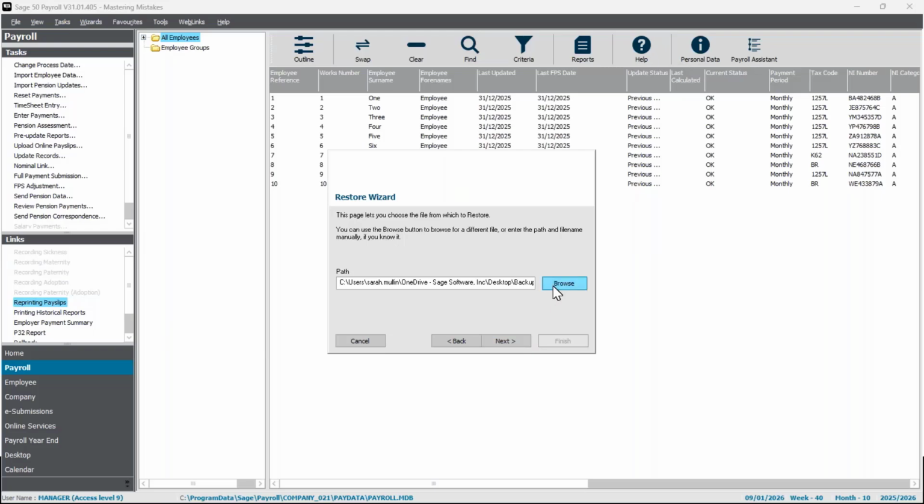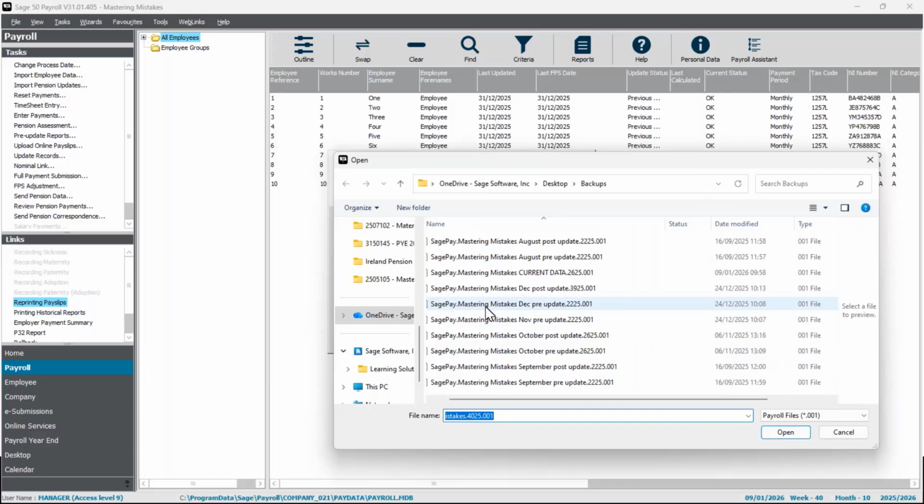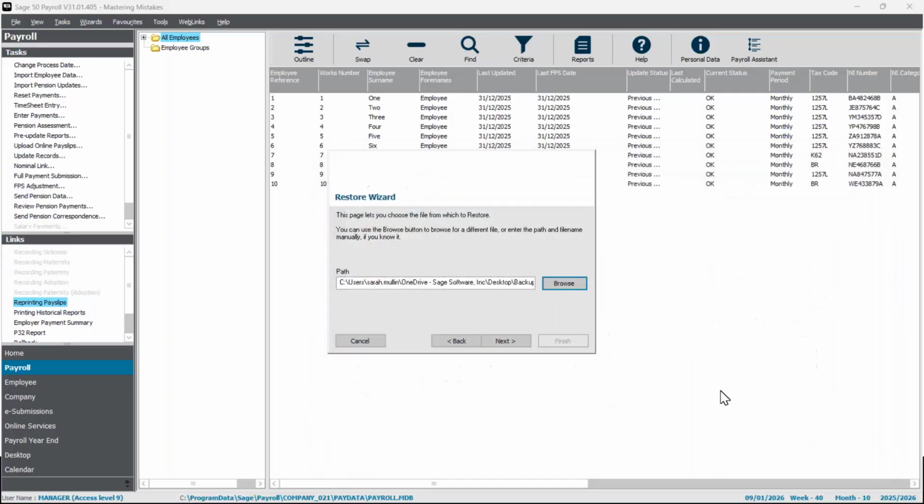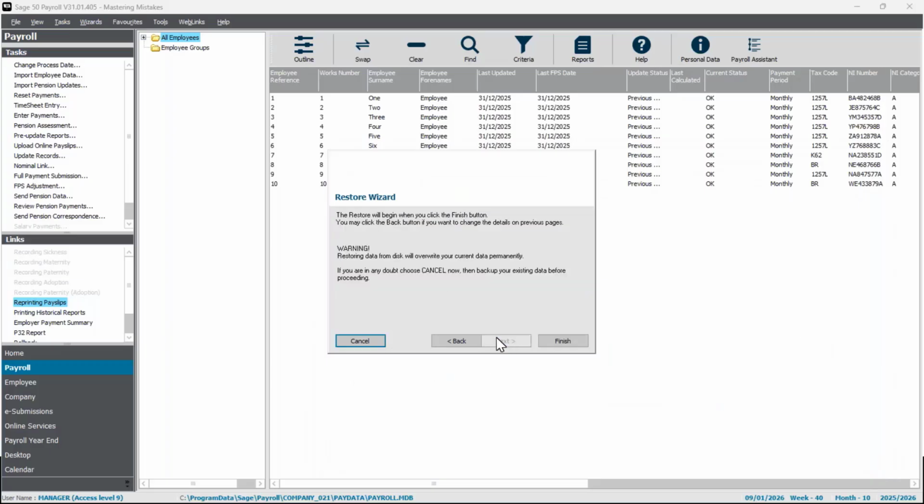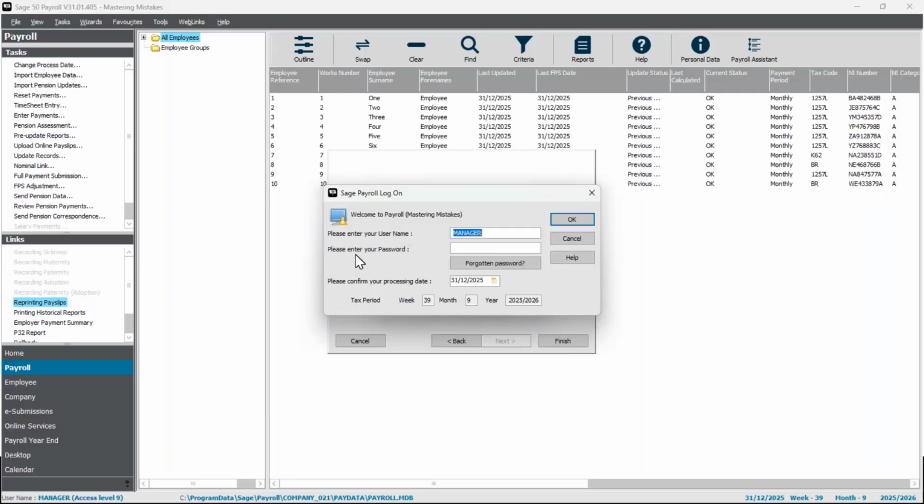This is now going to let me browse to my backups. So I want to go to my December pre-update so I can amend some figures. So that's the one I'm going to select from my backups folder. I'm going to select next. And then I'm just going to finish. Payroll will then load the backup and it'll prompt you just as one last security step to enter your password.